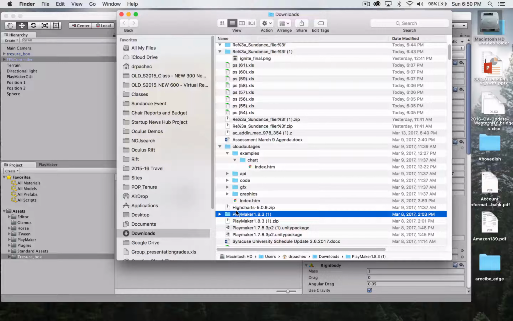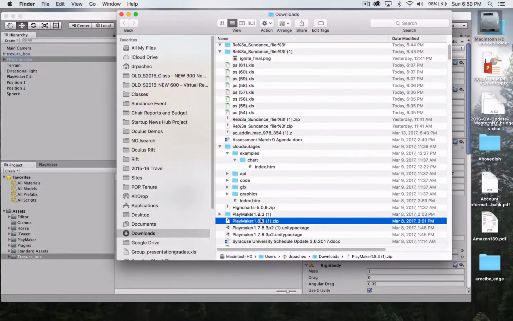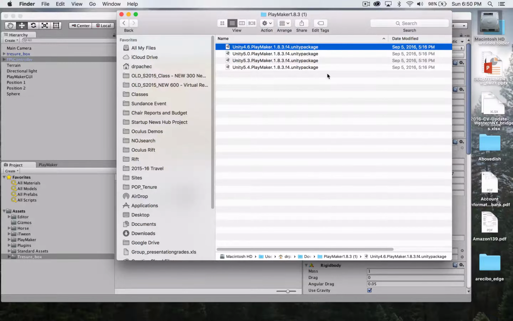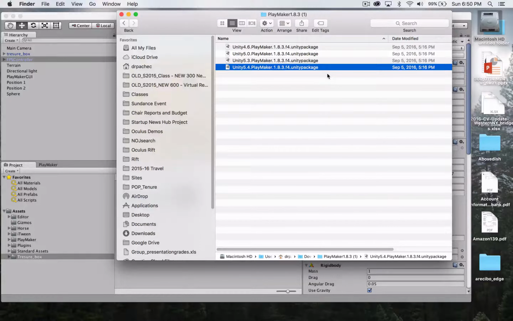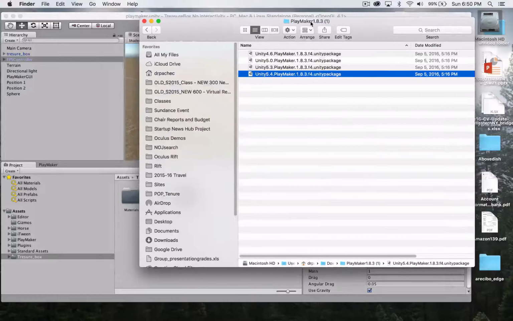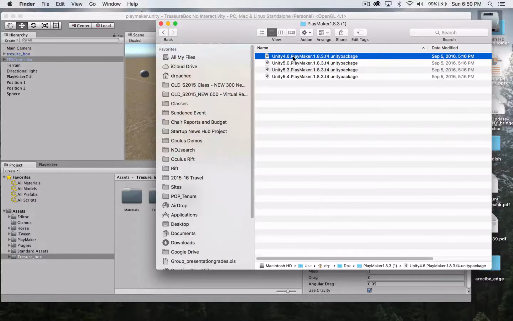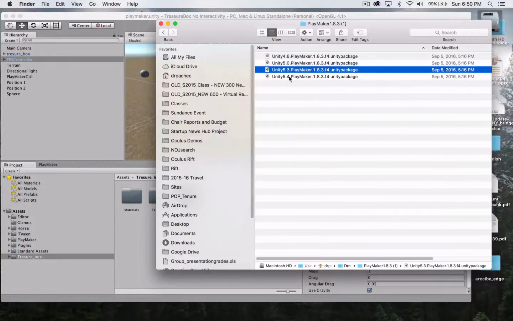Playmaker. Okay. So when you unzip Playmaker, which here's a zip, you'll then have a folder. All right, and this is very important. Notice that there are 4 files in here. Do not just double click them at random. In fact, you're only going to choose one of them, and you'll see here that it says Unity 4.6, Unity 5.0, 5.3, 5.4.